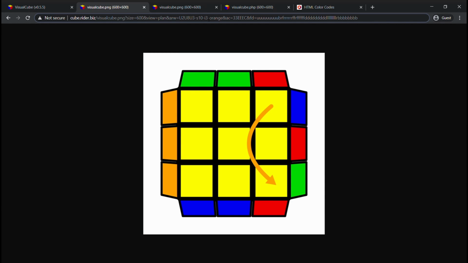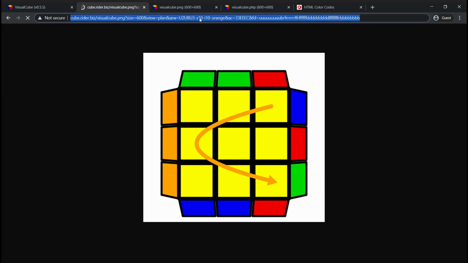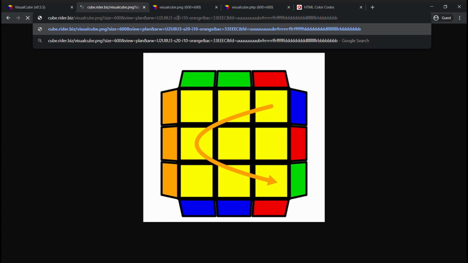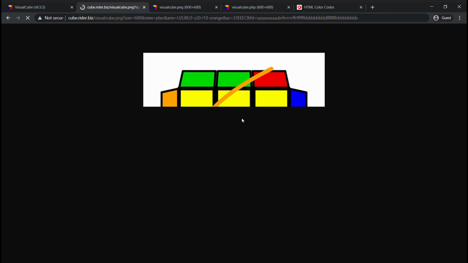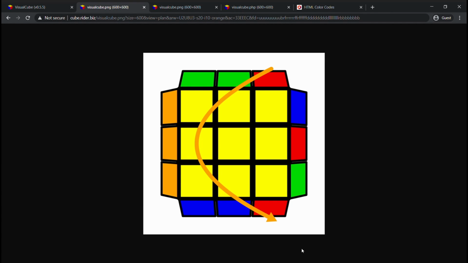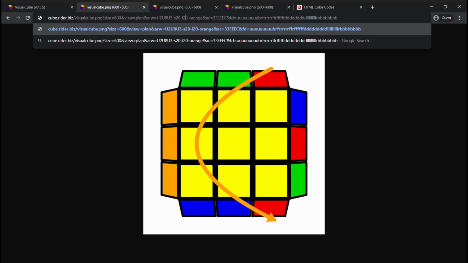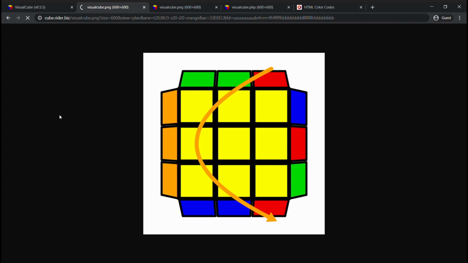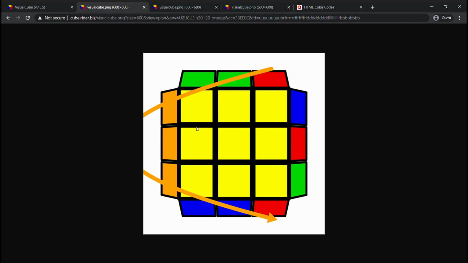Oh wait, if I'm correct, I think these two can go up to 20. So if I change this to 20, you can see it extends to the side like this. And if I change this to 20, it'll also extend out like that.